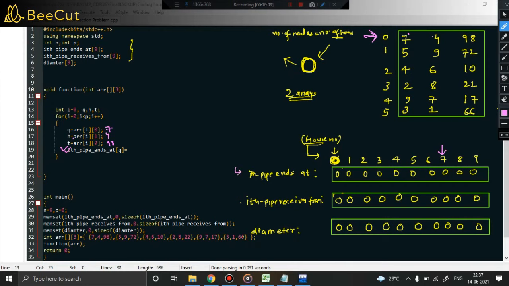Now how to update this array? Ith pipe ends at Q means the value at this position Q, that is house number 7. You should put here what? The value of H. So H is nothing but 4. What does this mean? Now see, this indicates that the pipe moving from the 7th house ends at the 4th house. So information filled. So what should we write? Equal to H.